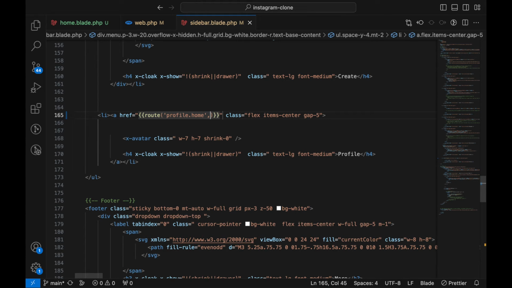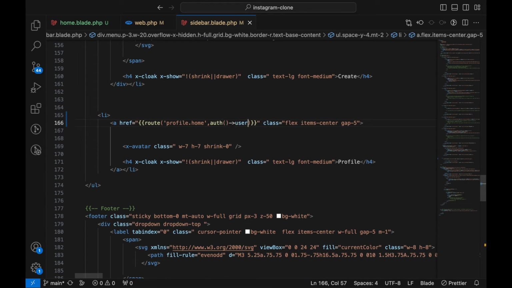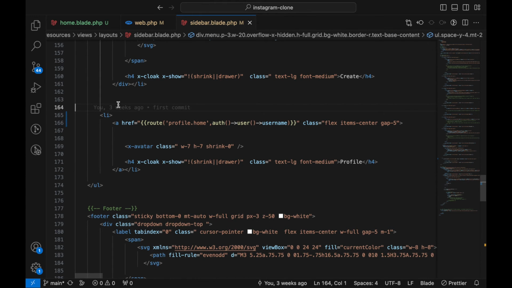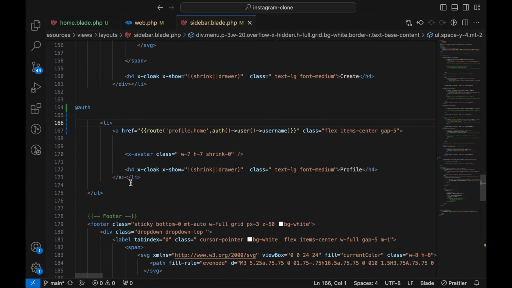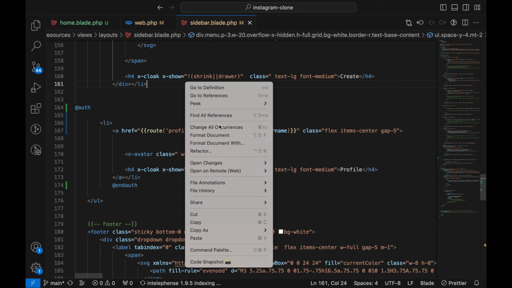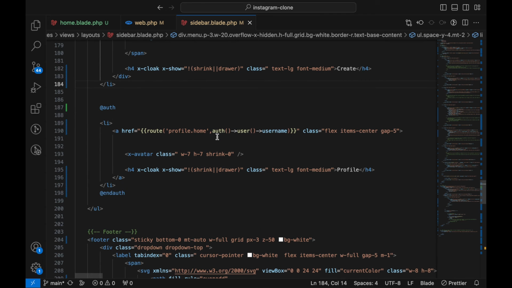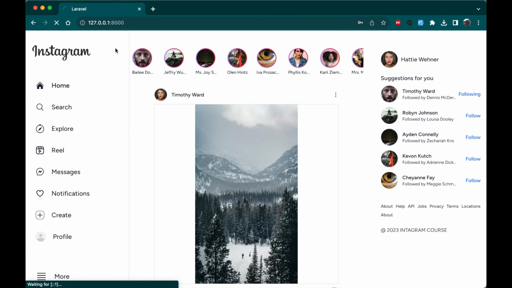Here we're gonna pass a variable. So right here, we can simply say auth user. After getting the user instance, now we can say user name. And also just to avoid any errors, wrap this inside an auth. Format that document. Now, if we go back, let's refresh this page.